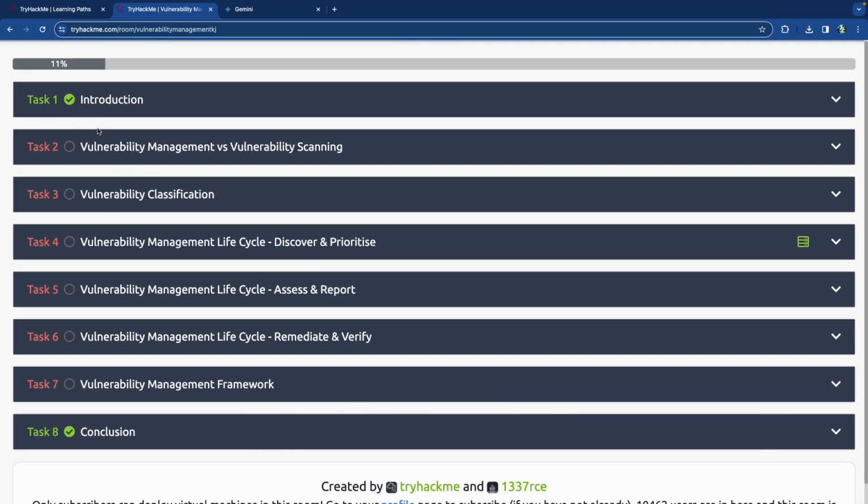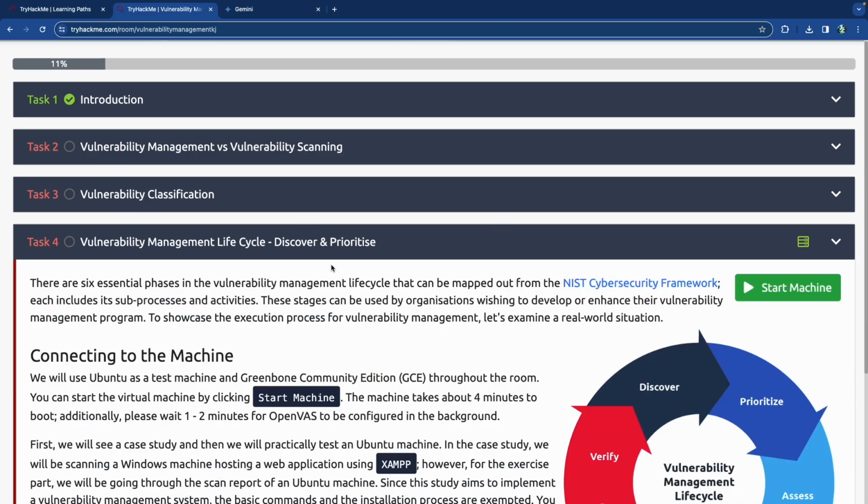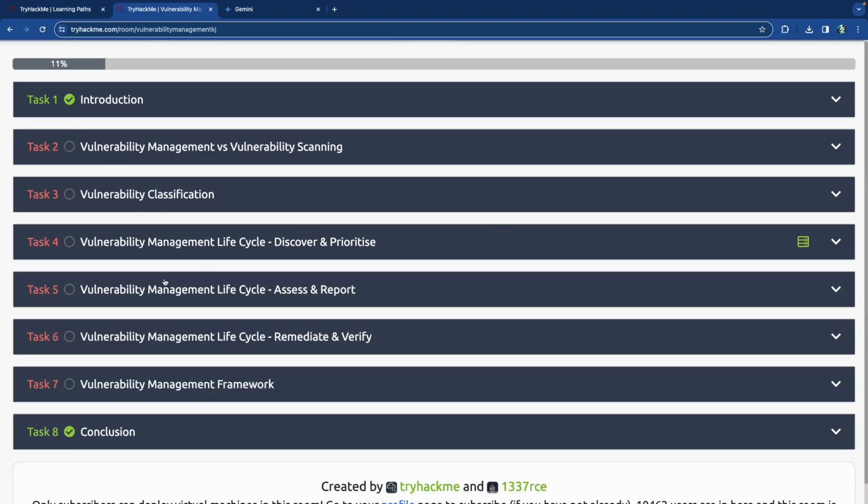So we got obviously the intro, we got vulnerability management versus vulnerability scanning, vulnerability classification, vulnerability management life cycle, discover and prioritize, and then the assess and report, and then remediate and verify portions of the life cycle. And then we have the framework at the very end. It seems like there's a machine that's going to be attached to this. So this is going to be our outline.